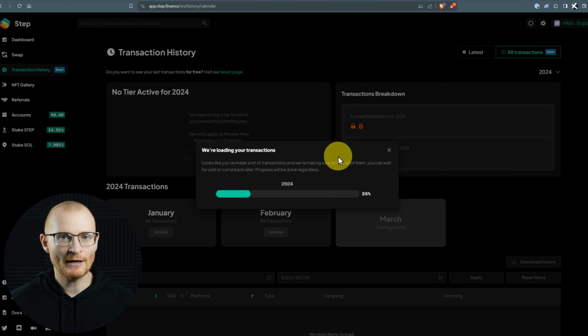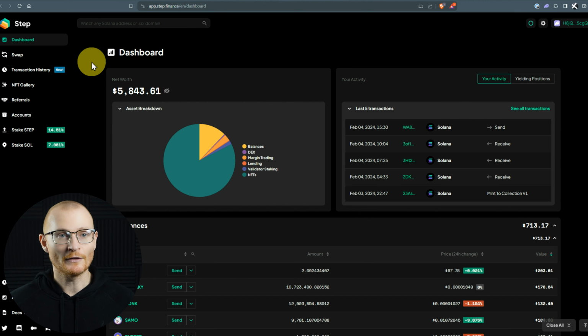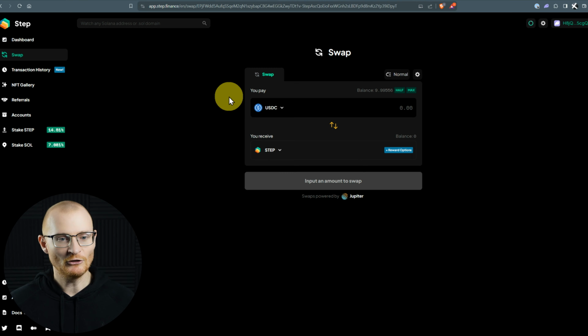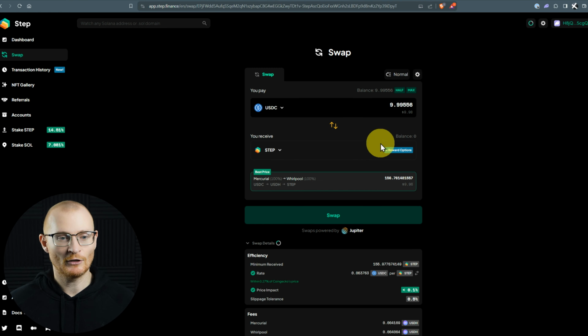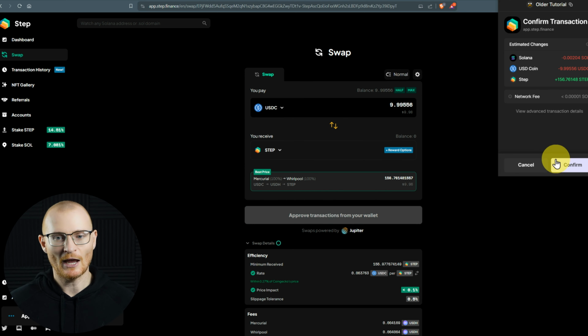Now, reading this amount of data will take some time. So you basically just leave this tab open, open a new tab and get back to work. On the left-hand side, you can click on swap and you can do any swaps right through the app if you want to. If you want to go and buy some Step, you can do so. You can just swap and then confirm.